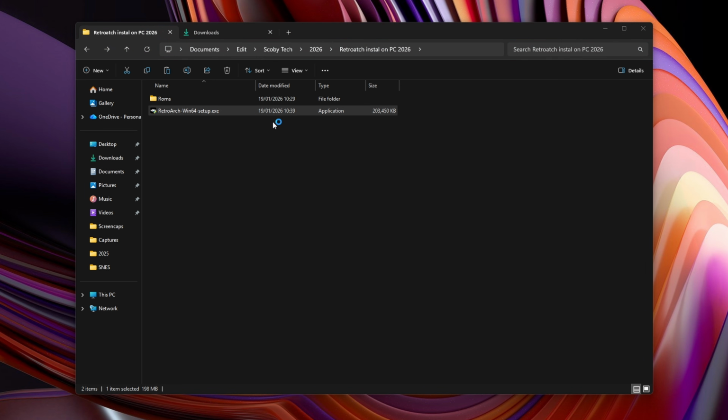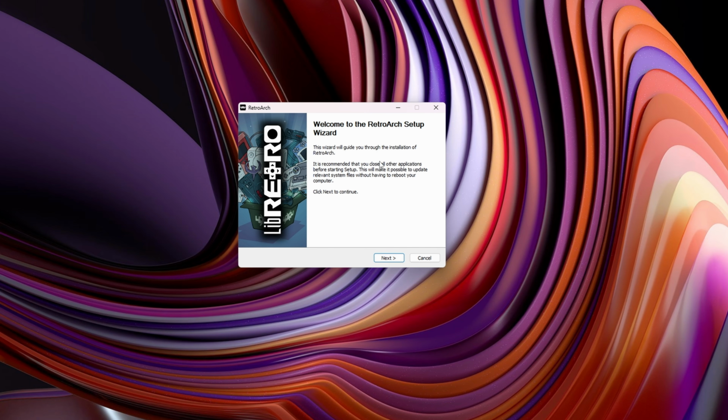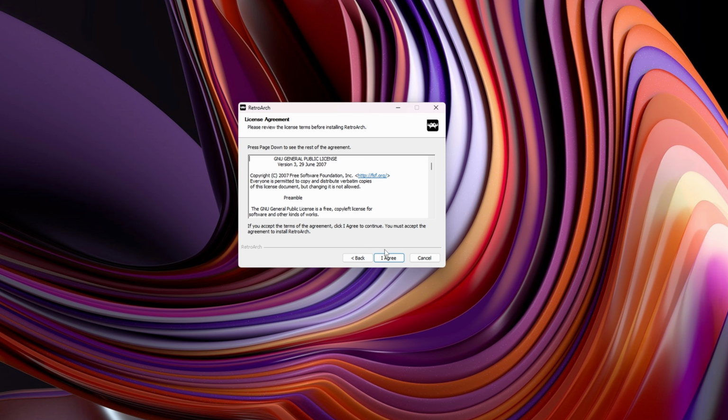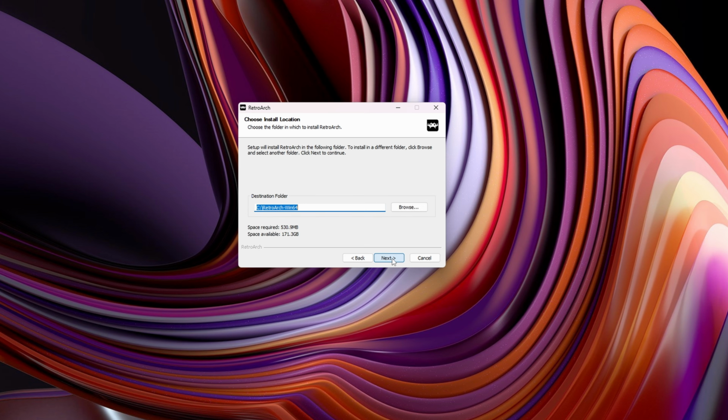We're going to be double clicking this application. Windows is going to be giving the user account control pop-up. We're going to be clicking yes on that pop-up to continue. And then we're going to have our Retroarch install wizard. We're going to be clicking next on this first pop-up. We need to agree to the license. Simply click I agree. We can then select an install folder.